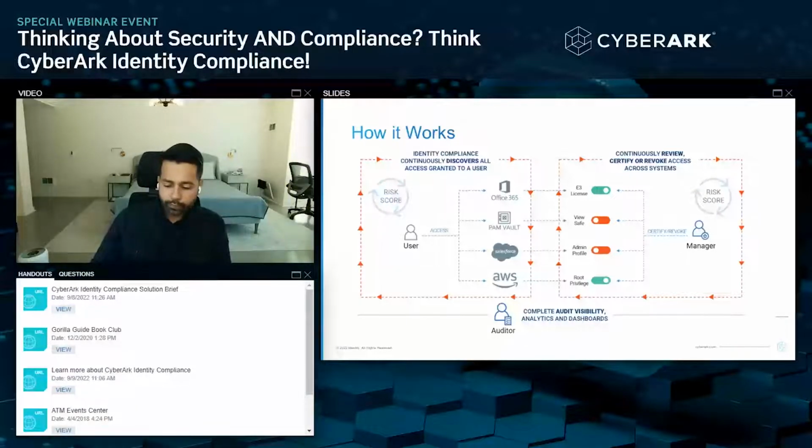And the future of this type of product is very bright. As you can imagine, it's not just about discovering the access, but at least for our PAM integration, for CyberArk's PAM product, we can go a bit deeper. So not only can I tell you that user A has access to this safe, I can tell you what their permission is inside of that safe.